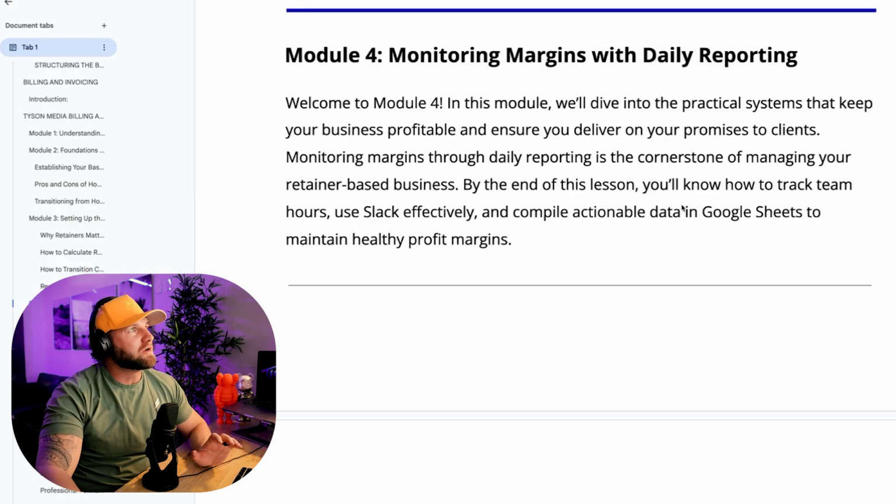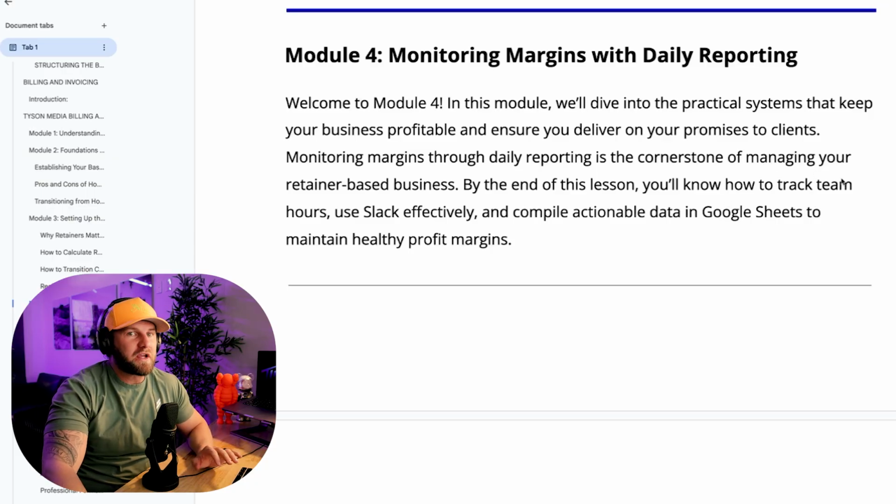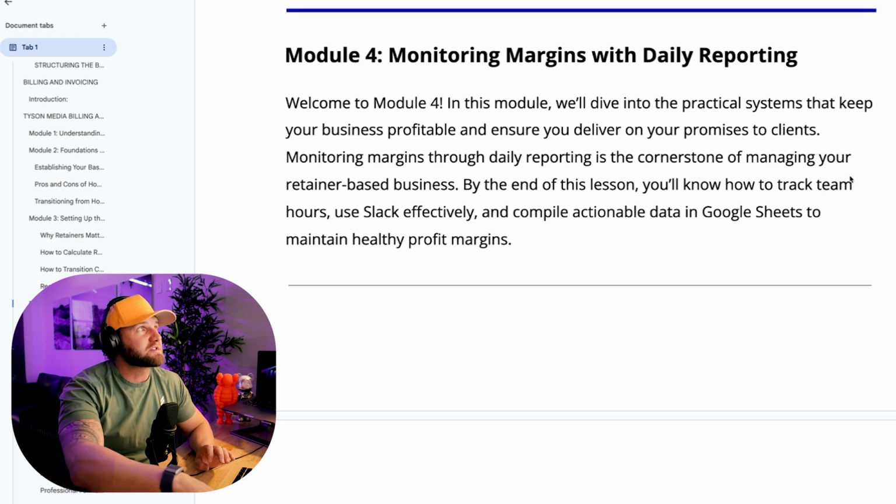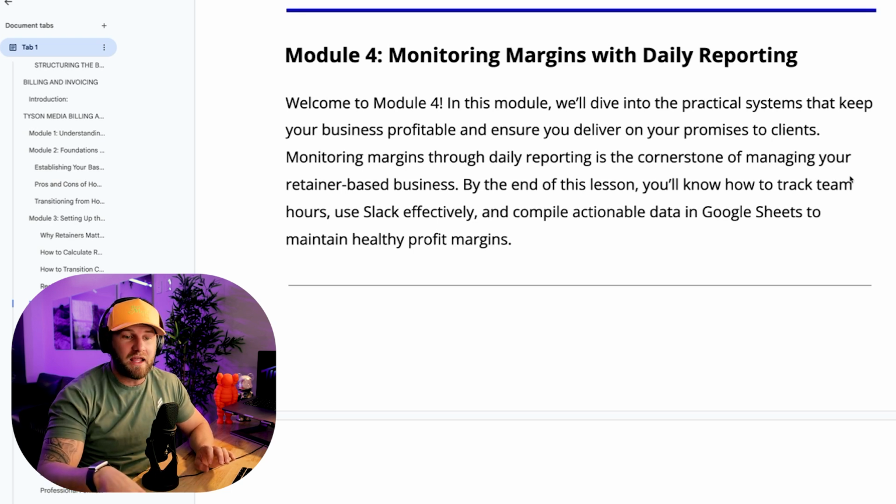Monitoring margins with daily reporting. This is a cool section because this is a system that we created. It involves Slack, Google Sheets, and turning that into an invoice. It gives the client transparency, but it also helps you have healthy margins and keep track of those things. It also is the heartbeat of your business.